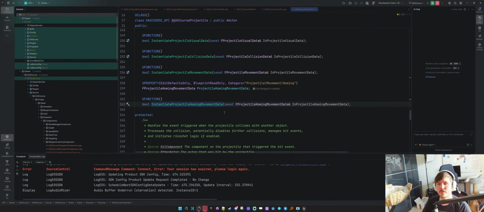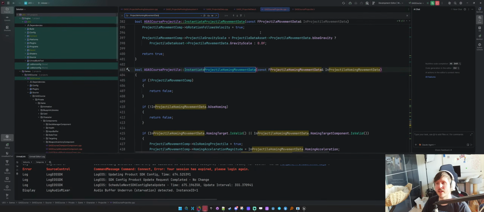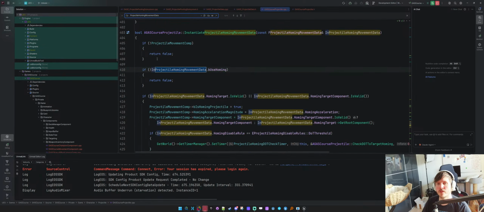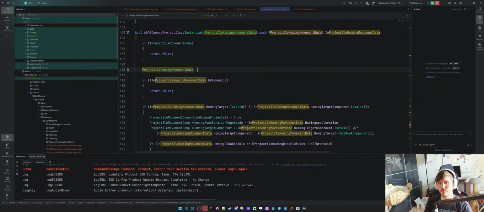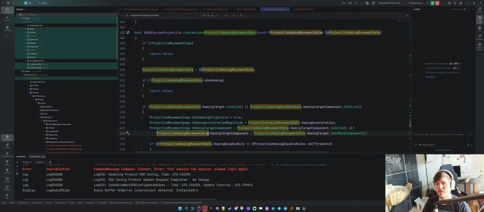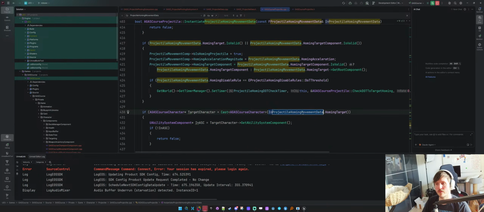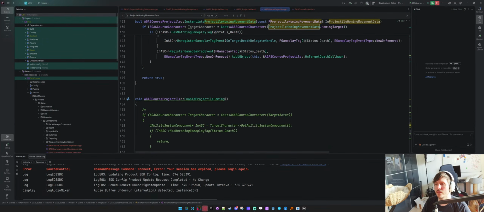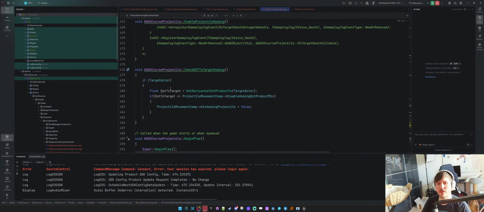Let's see. So we have the homing data right here, right? I'm already doing that, but it might. So I should probably just say like that, and then from now on, just use that. Not sure if that's the best way, but we're going to do it that way.